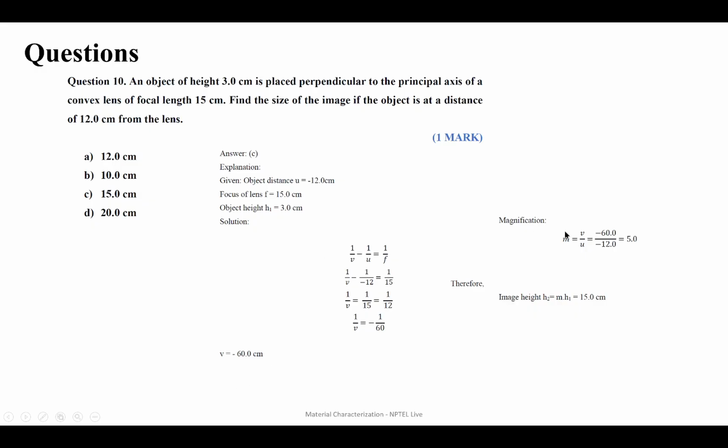and then you can get the magnification as v by u equals 5, and you can then use the formula m equals h2 by h1 to get the image height h2 equals m into h1, which would be 5 into 3, 15 centimeters.